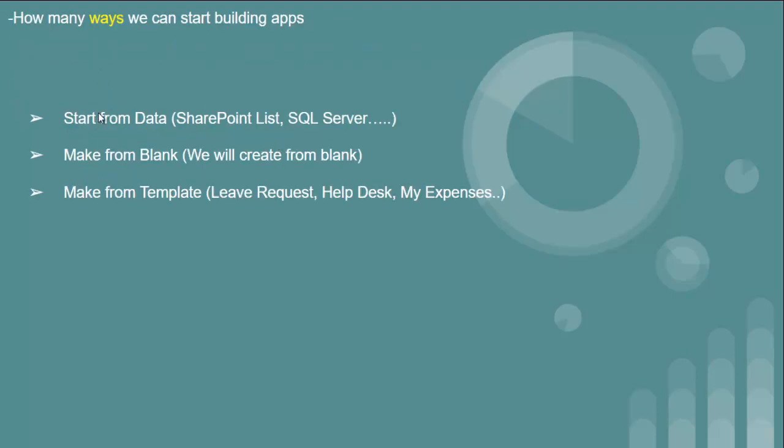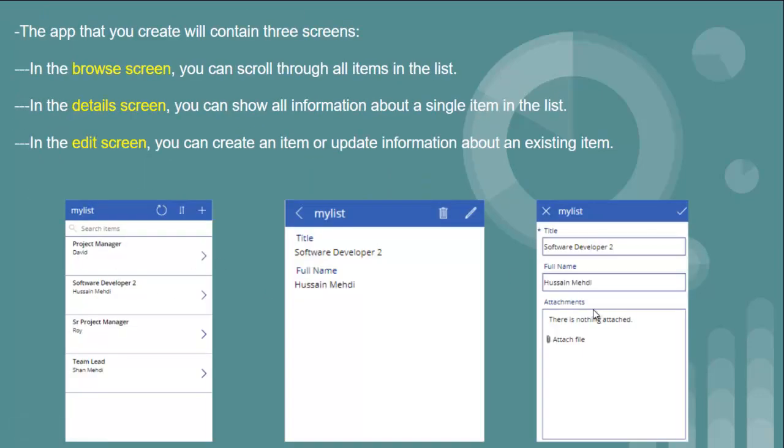So this is the option we will use in this video, and after using this option we will have those three screens automatically. You will not create any of the screens, but when you use the option make from blank, then you will create these three screens by yourself. One of the differences in start from data and make from blank. So in start from data option, you will have these three screens automatically, but if you go from the blank, then you will have to create these screens by yourself.